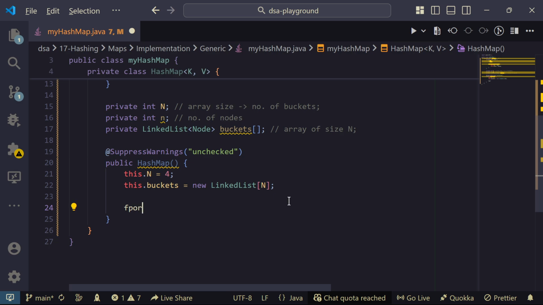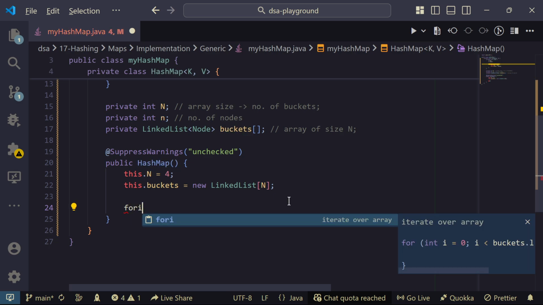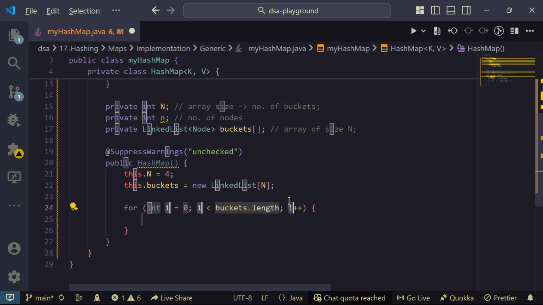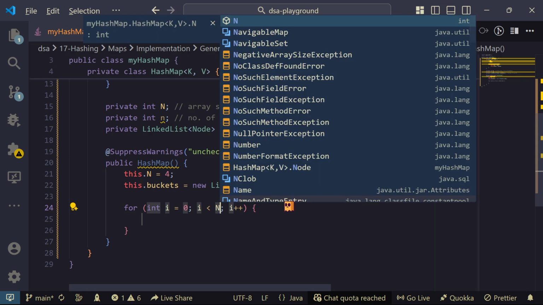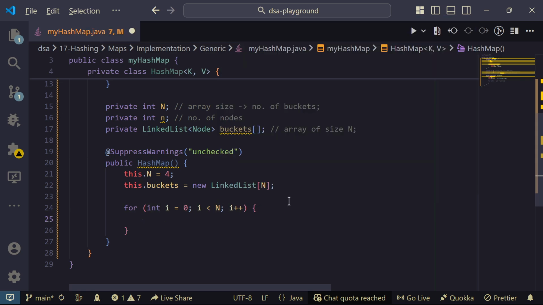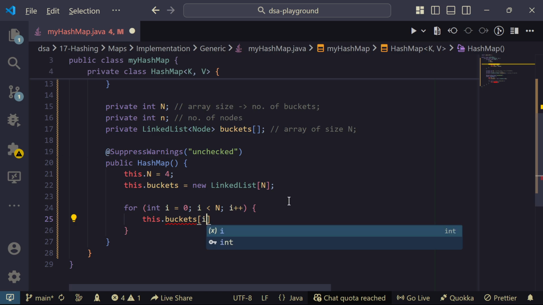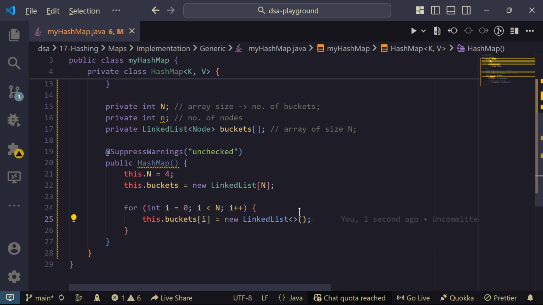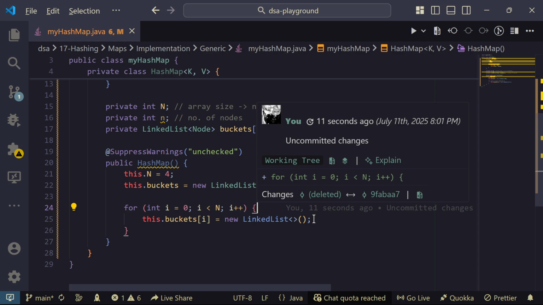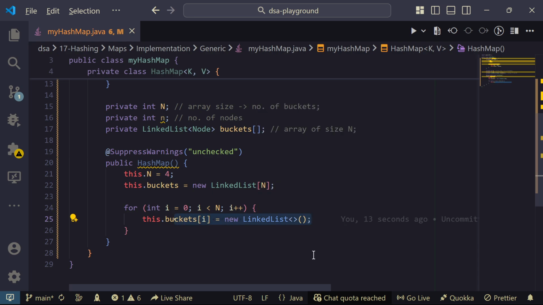So what I'll do is use a for loop. I can use the for loop till buckets.length, or capital N, both are the same thing. Then you can pass this.buckets[i] will become a new linked list. That's all it takes. We just have to instantiate a new linked list there, and it will create an empty linked list at every cell of our bucket. So now we have an array of size 4, and at each cell we have an empty linked list. That's pretty much it.